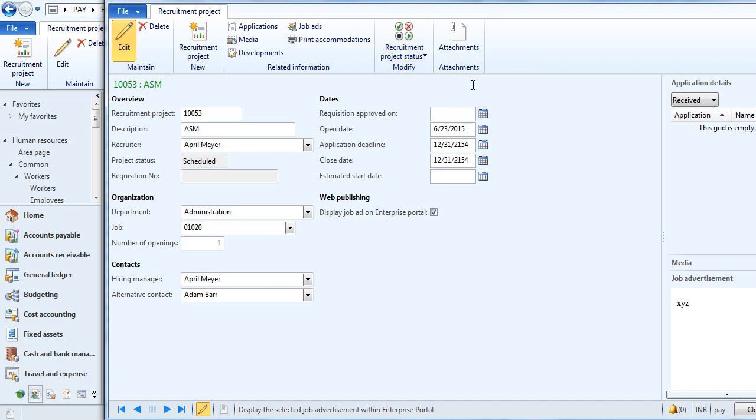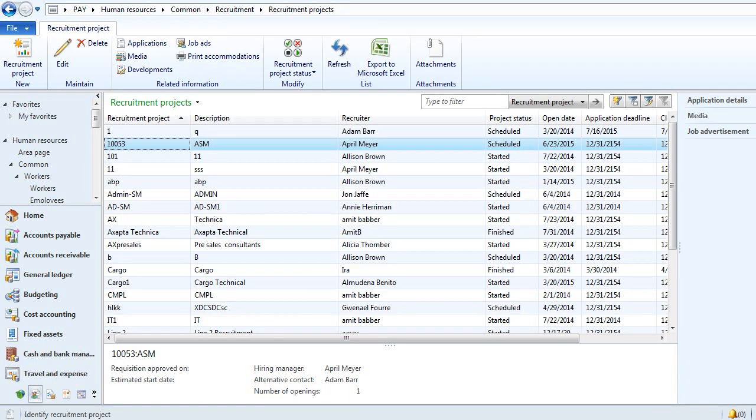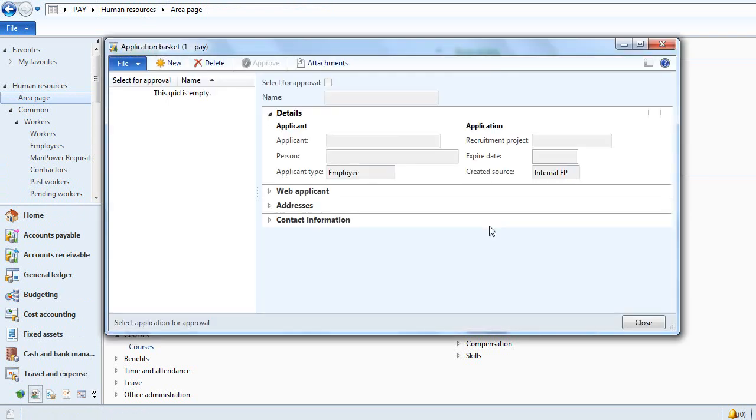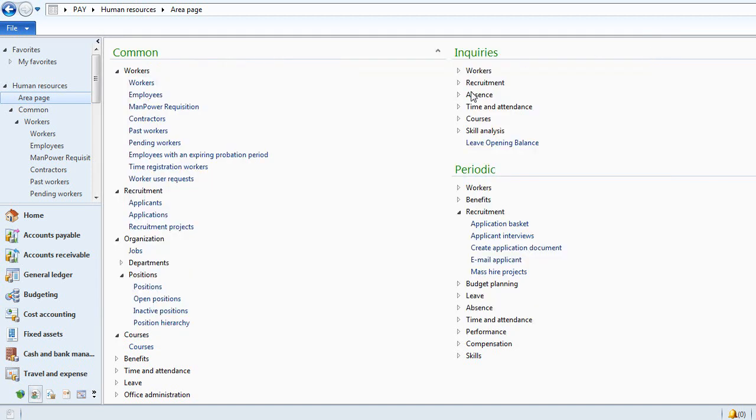Once we are done with displaying the advertisement on EP, we can see the list of applicants who have applied for the job in application basket. Here we can see the list of the applicants who have applied for the job. We can approve the applicant. We can see the approved applicants in applicants form.